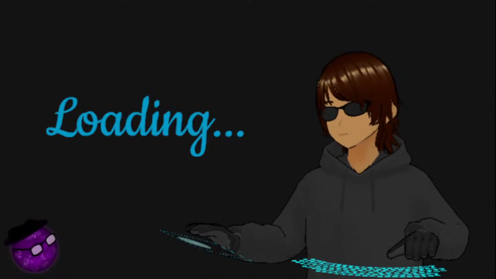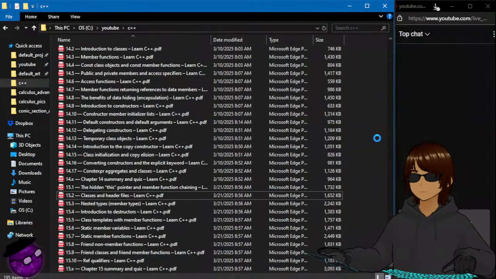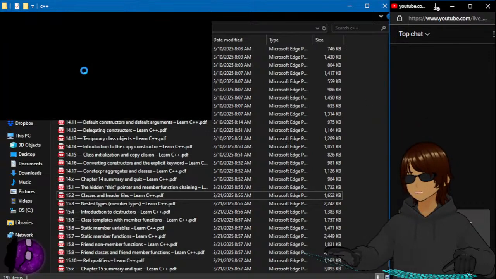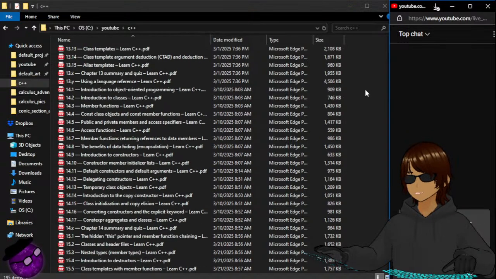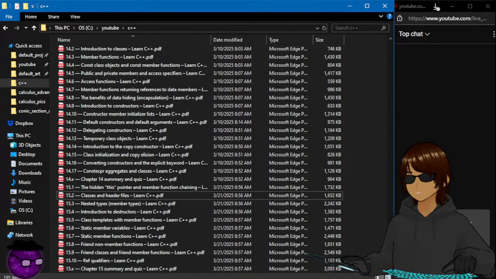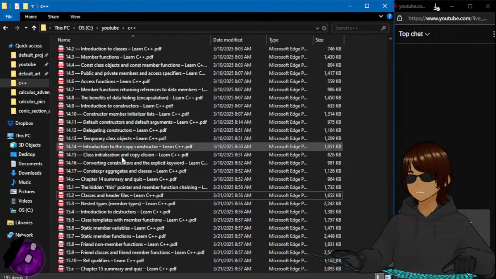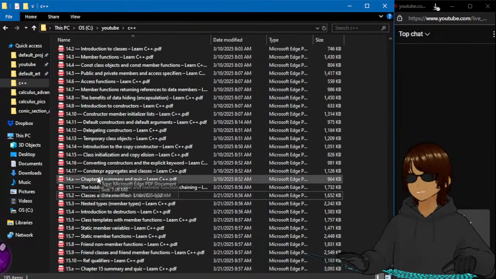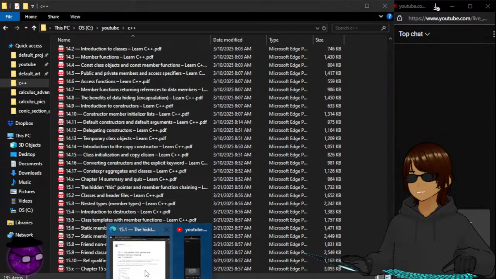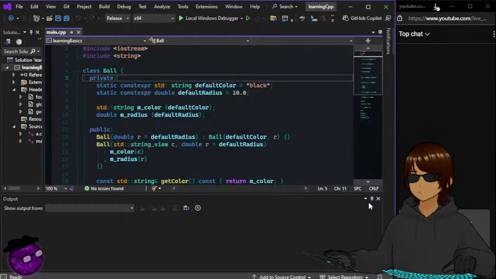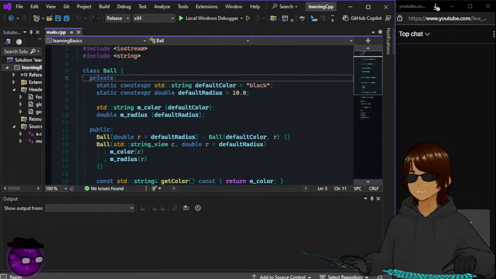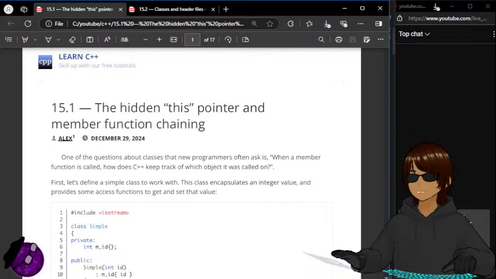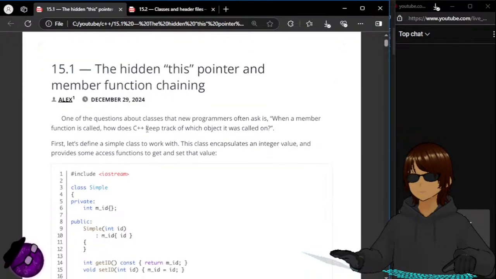Wait, hold on. So, last stream I did chapter 14. I finished it, all of it. I think I took 3 hours. And I will try to complete chapter 15 this stream. So this is the code from last stream. This is the ball code from last stream. Anyways, the hidden this pointer and the member function chaining.